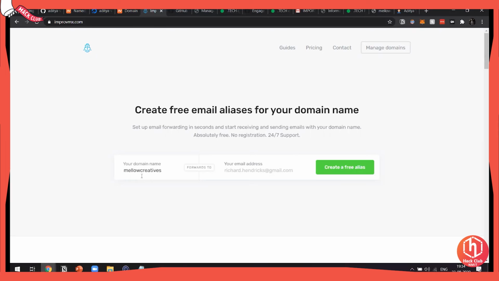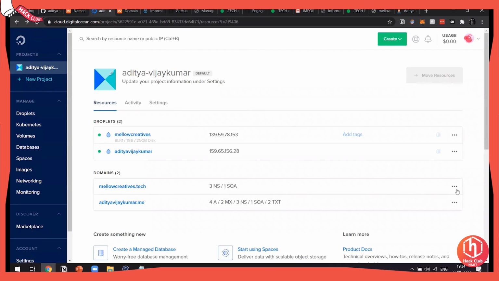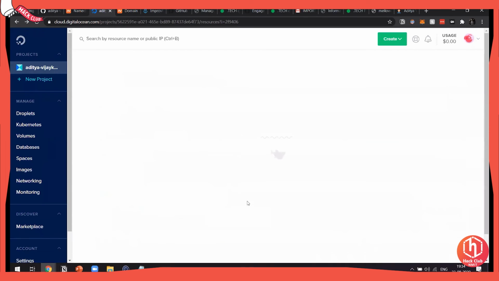So all you gotta do is just type in the domain name, menocreatives.tech, and type in the email at which you want to receive all of these emails. Once that's done, your account will be created. You will have to verify it. And once you verify it, there are certain changes you will have to do on your DigitalOcean actually. So you'll have to come into your domain side of things.